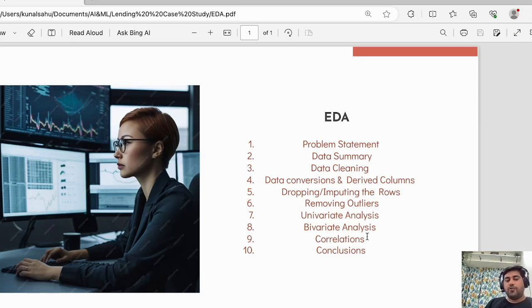After that, we go for bivariate analysis. When we perform analysis, there are two kinds of variables. One is called the dependent variable, also called the target variable or target feature. And there are independent variables, which we call independent features. We have to see the relationship between the independent variables and the target variable. For each independent variable, we try to see how it is affecting the target variable. That is called bivariate analysis.